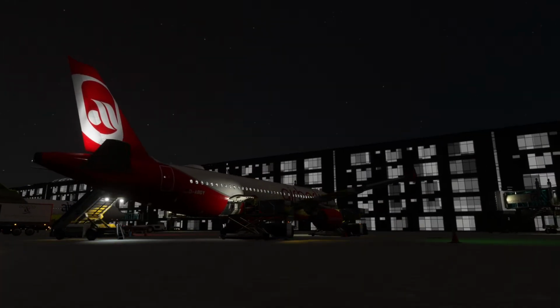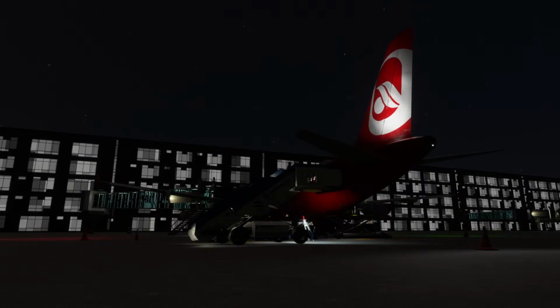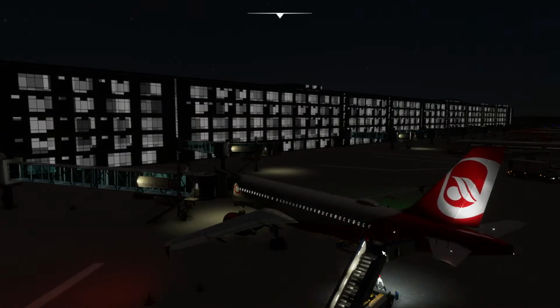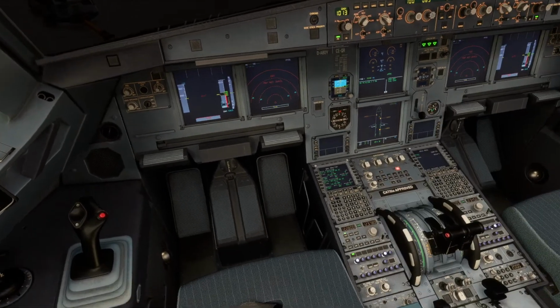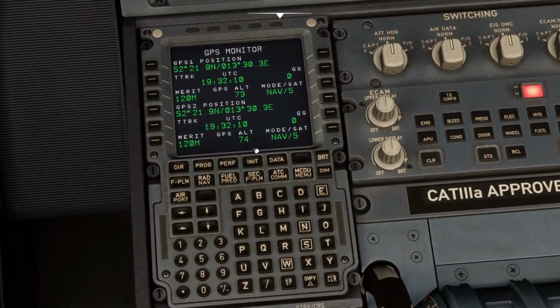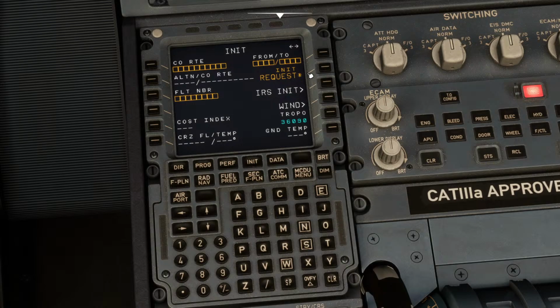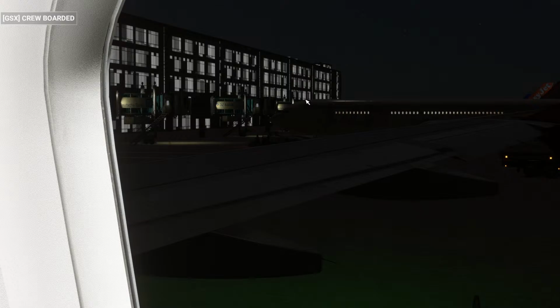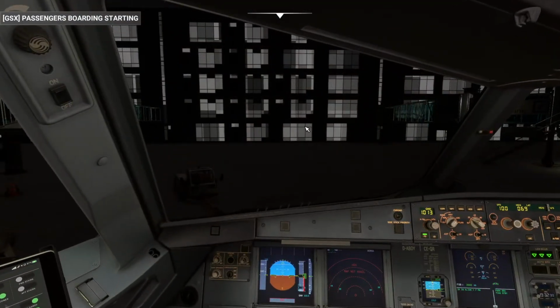And here's the GSX sounds. So I think we need to open. Well, we could open the door, but we're not going to be using it anyway. So let's just forget about it. Alright, so in at A page. I think I hear some very faint music in the background. Your crew has boarded. There we go. Here's our passengers boarding starting, our boarding music. Very cute indeed.